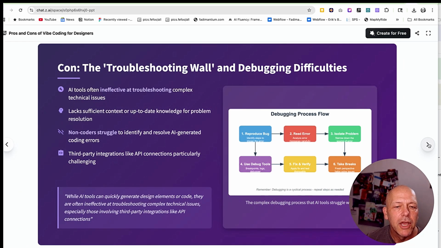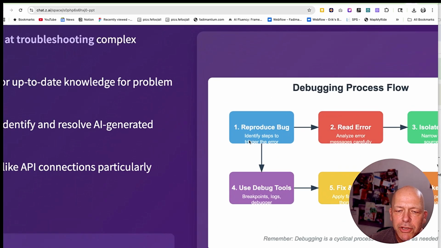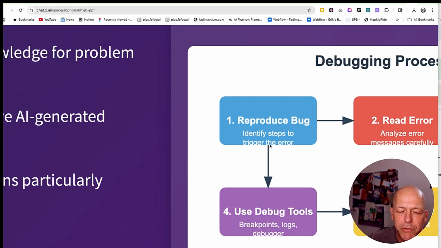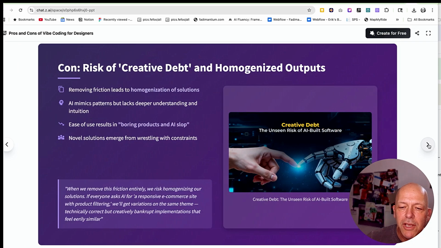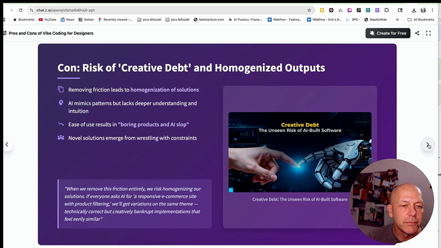The troubleshooting wall. So now we're into the cons. We had pros and cons. The troubleshooting wall and debugging difficulties. Looks like we have some poor formatting choices here. This is a little awkward. There's our first real fail in this presentation, but I can live with it. This is our first pass of making slides. I'm sure this is editable.